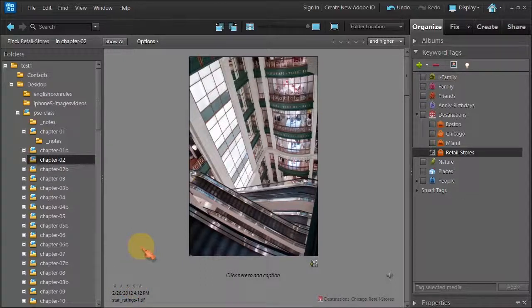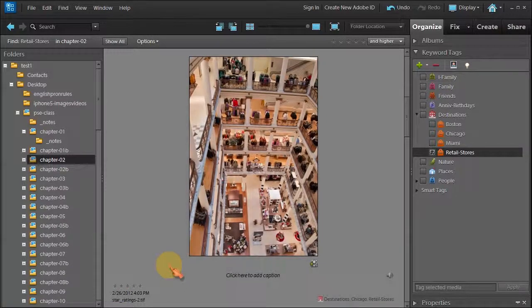Okay, so we're going to choose 1-star rating here. And then I'm going to use my right arrow key to advance to the second photo. And this photo is a nice little shot of people. It's a little bit busier. I'm going to give it 2 stars. So I just roll over the second star.